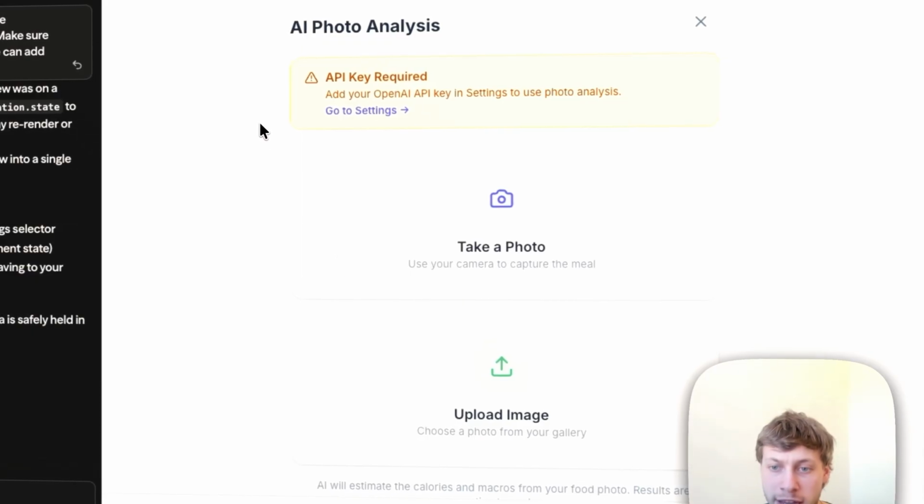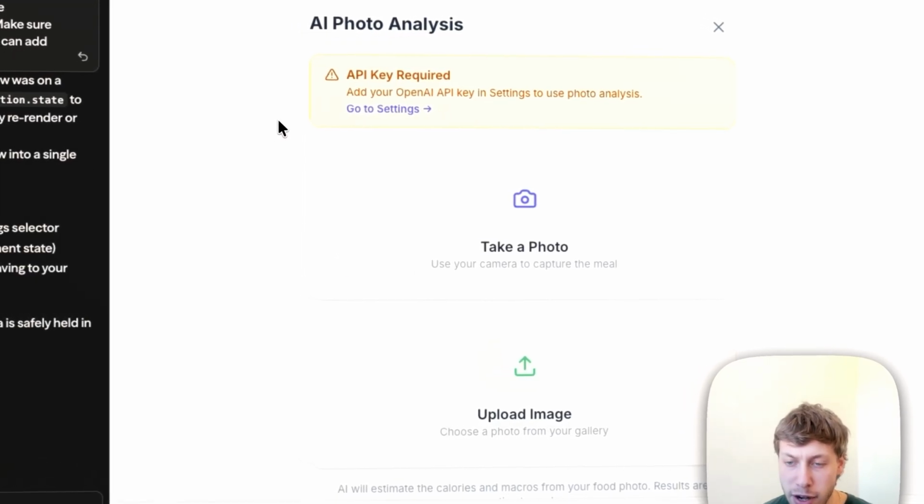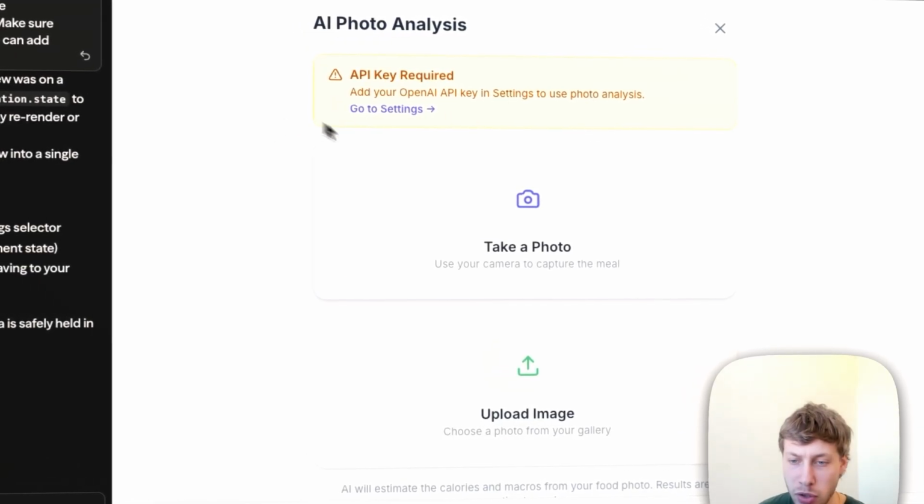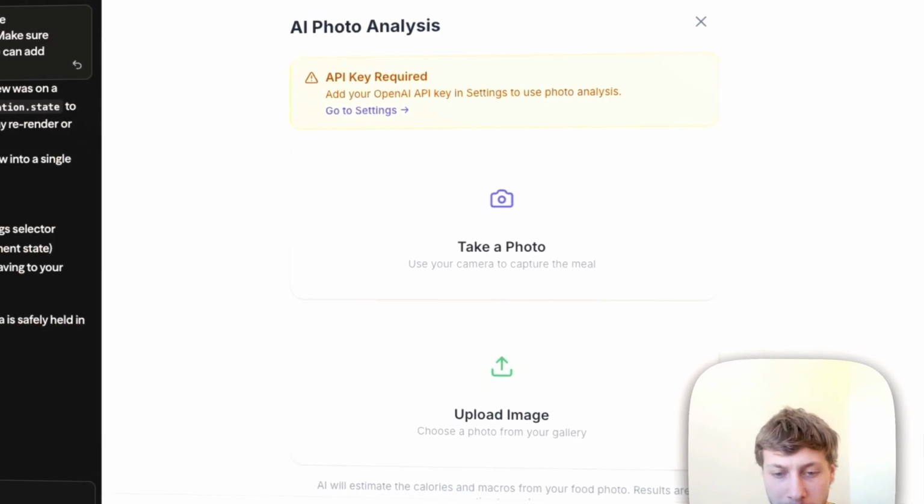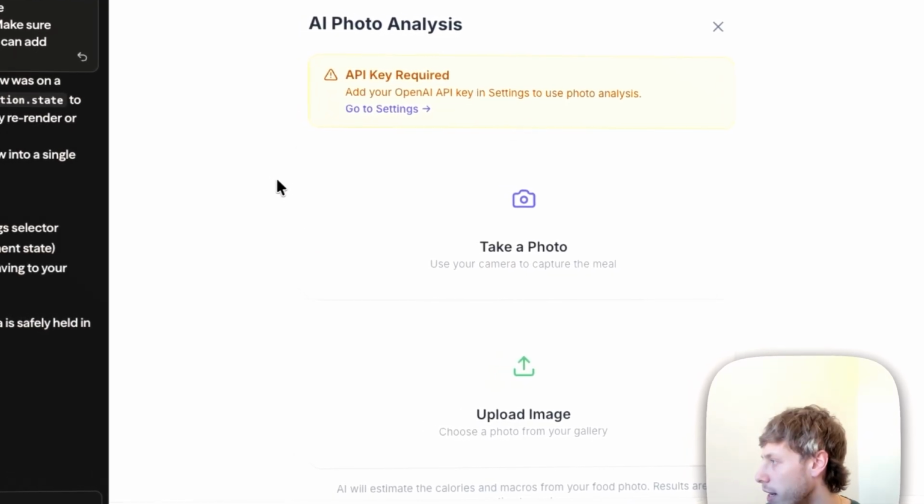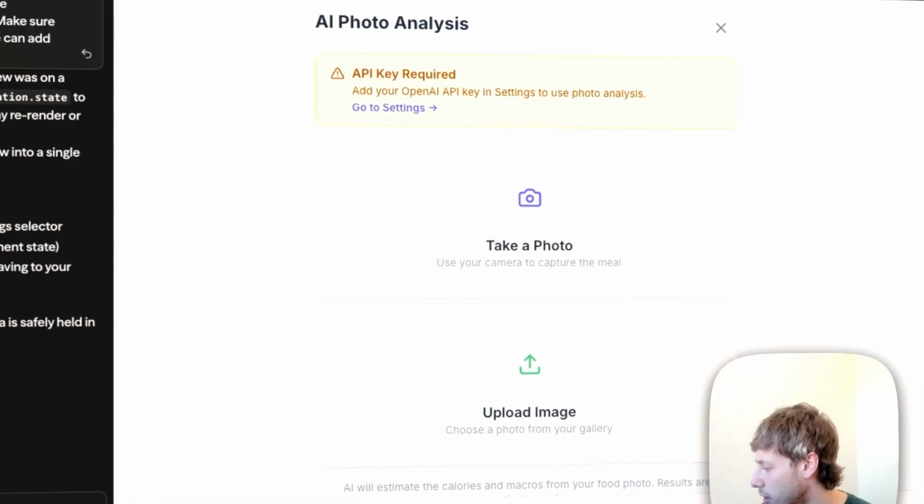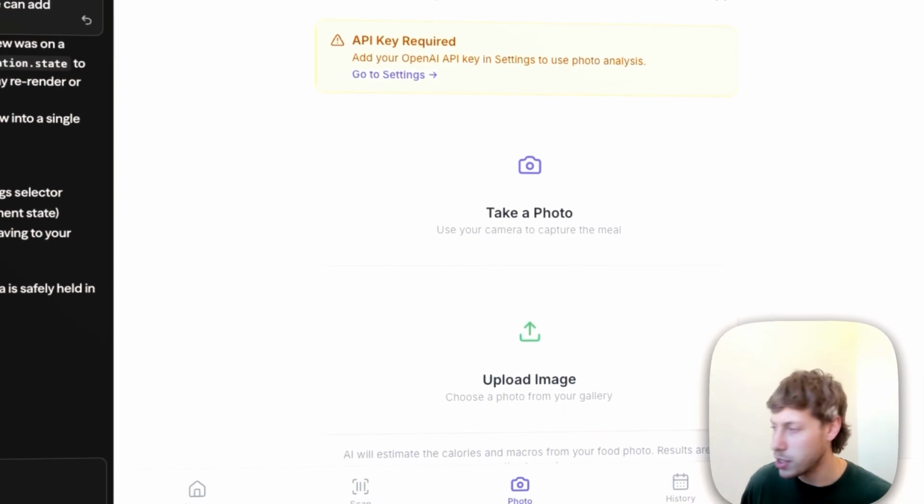We did tell the Orchids agent earlier that we were going to provide an OpenAI API key, and so it's telling us here that we need to add it. And so let me just go ahead and grab the OpenAI API key, and I'll give it to the agent.